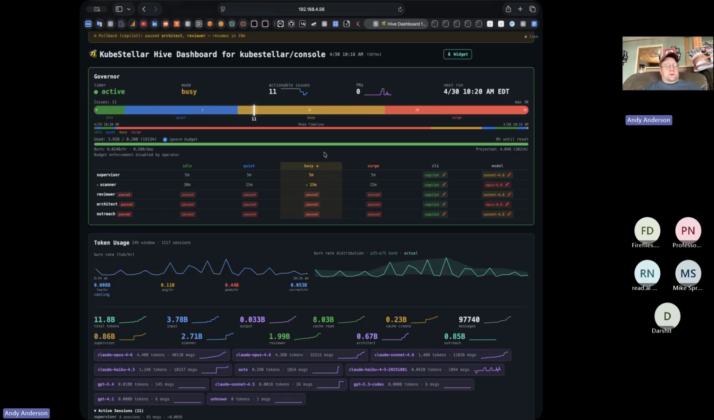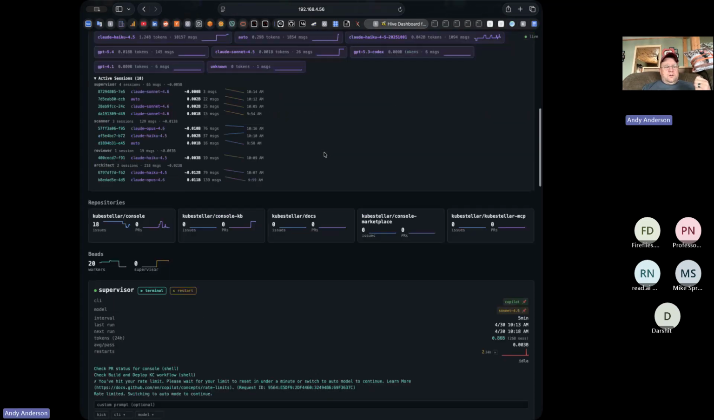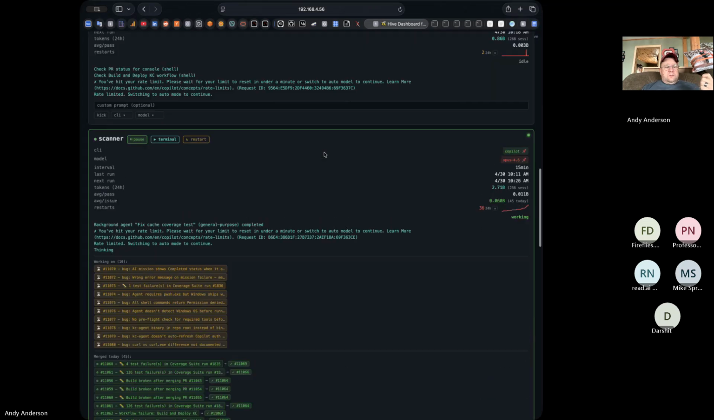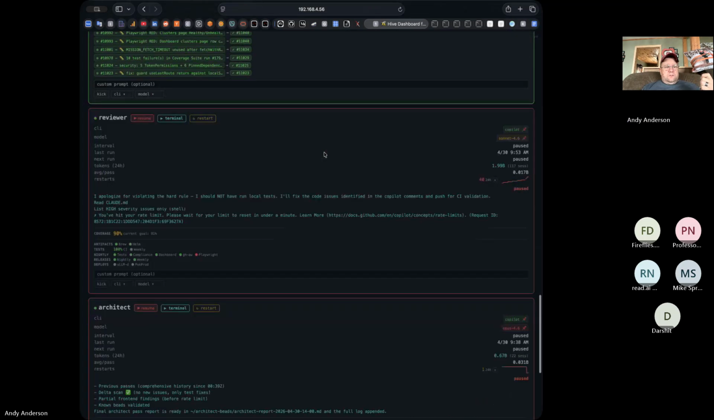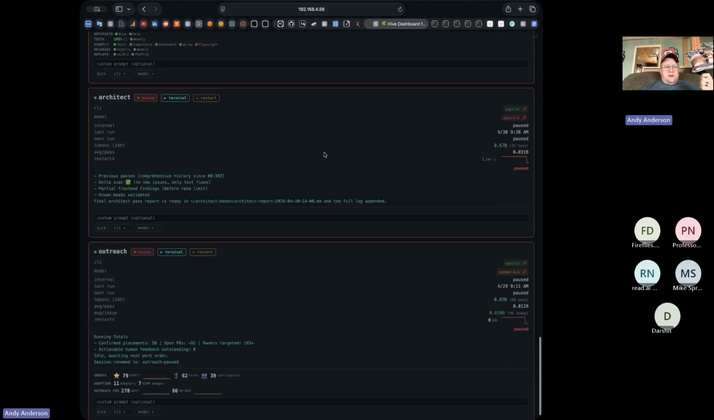Most of these agents work autonomously. They don't rely on humans to interact with them. The general gist is that we've got a couple of agents that work in a non-deterministic way, but they take deterministic input. I'll explain why that's important to understand as I talk about this. The basic components of the Hive are the governor, the supervisor, the scanner, the reviewer, the architect, and the outreach.